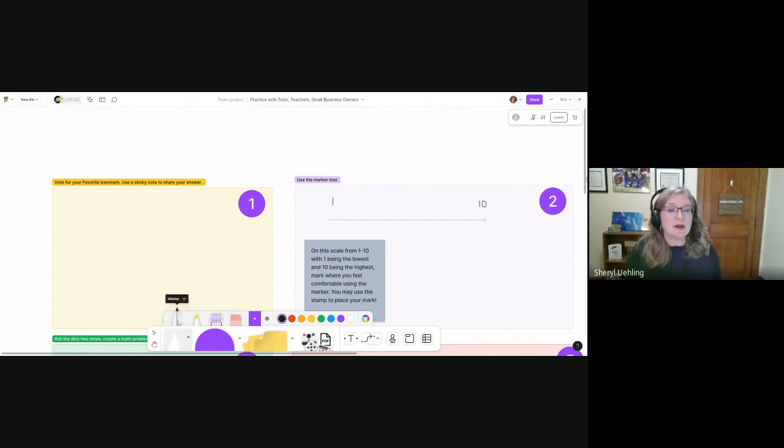So you can grab the marker, you can change the size of the marker here. So if you want a thicker marker, you can choose that. You can choose your color. You can go in and select your color. You can use the highlighter, the washi tape, which I have never used, but I'm sure there's a use for that. And then the eraser.